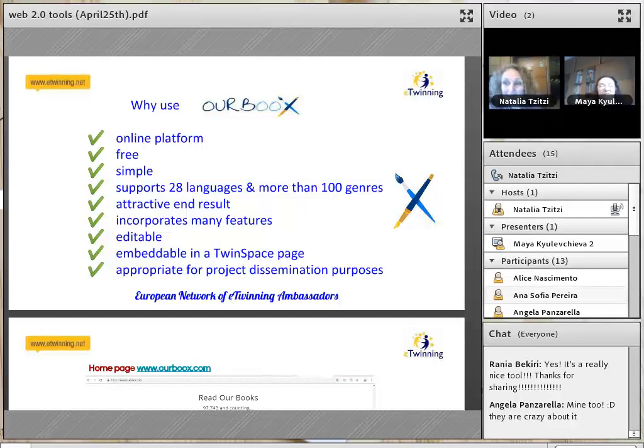You simply need to sign up using your email address and a password. It also provides a simple platform for creating and sharing digital picture books. You don't only create them, but you can also share them through Ourboox. It supports 28 languages and gives you the choice of more than 100 genres to categorize your book. The end result is an attractive page-flipping interactive book. It gives you the feeling that you are reading a book online.